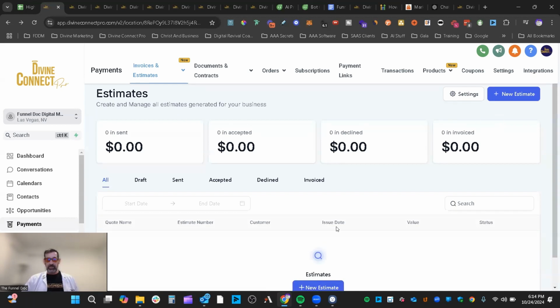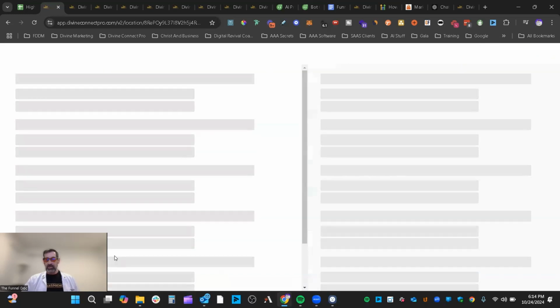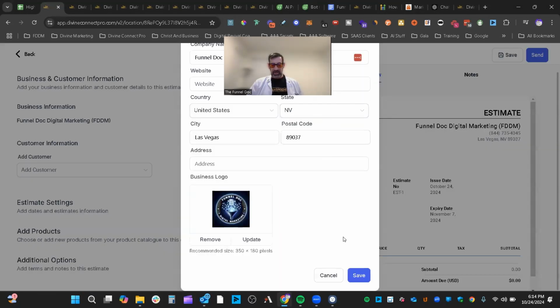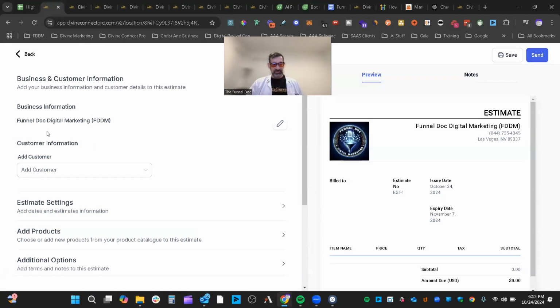So you're going to come here to start a new estimate. You can click right here at the bottom or right here at the top. We're going to click new estimate. And let's move me sort of in the middle right here. And now you're going to be able to see your basic contact information or your business information. First of all, if you need to edit that, you just come right here. You can edit everything right there by clicking on this pencil.